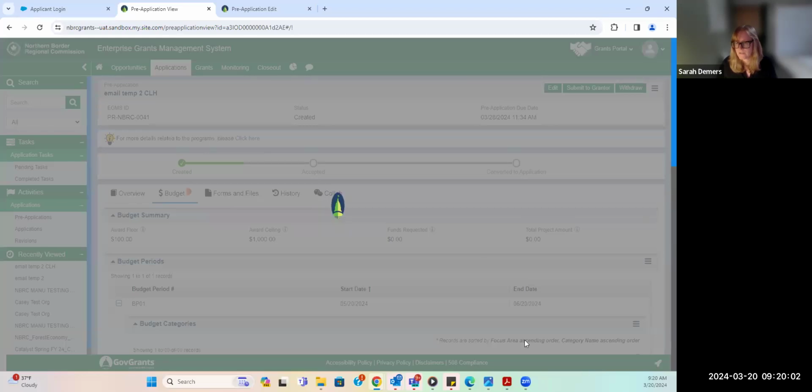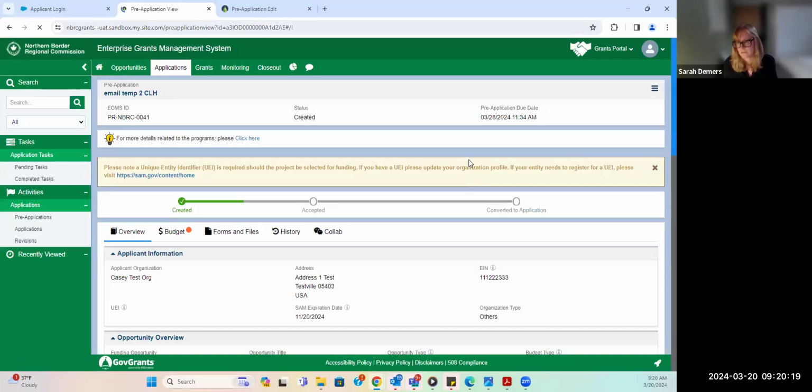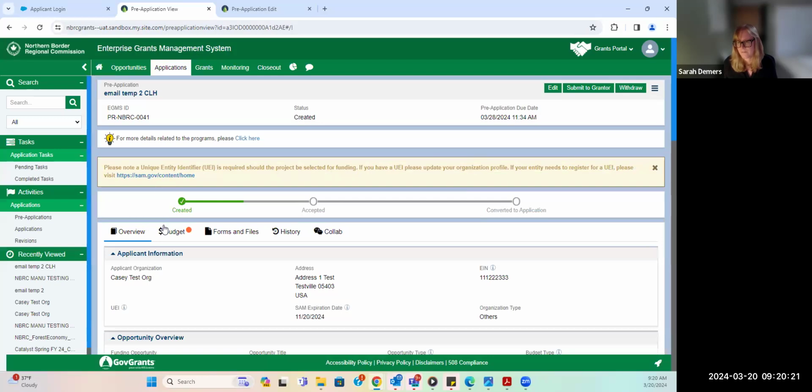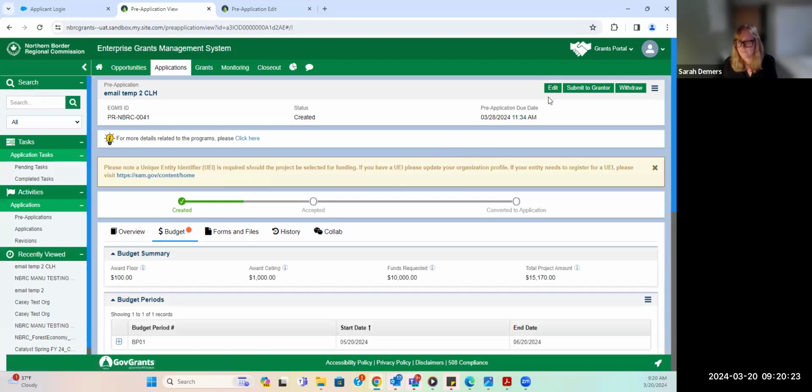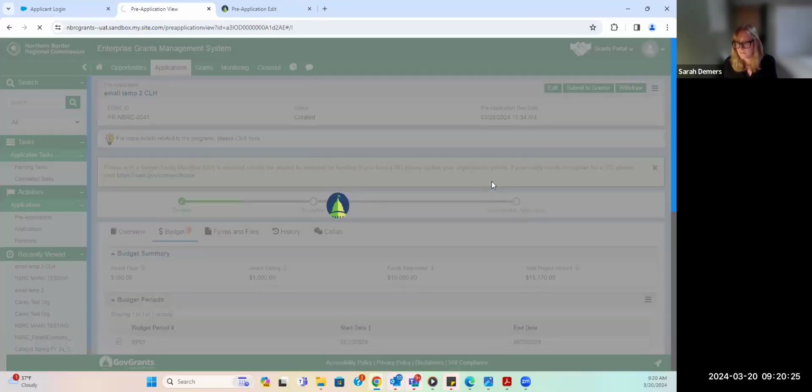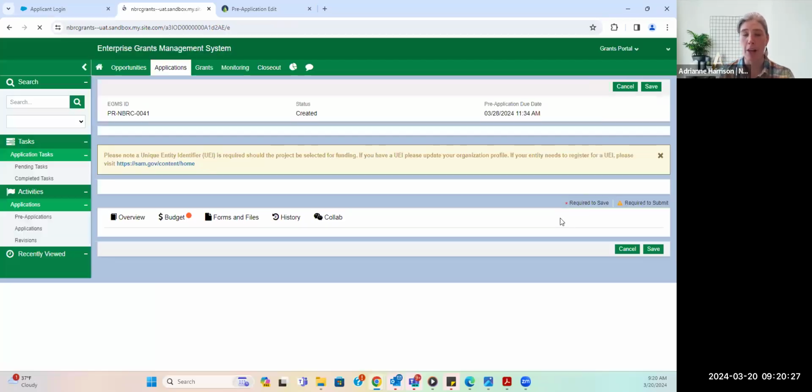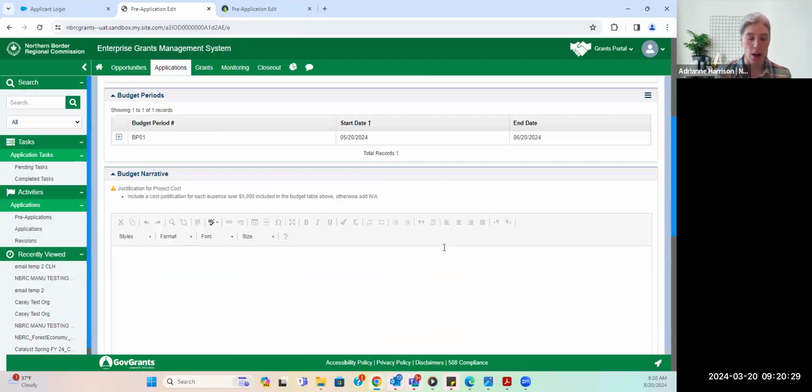There's a question: is it a requirement to state your matched sources? If you know what they are, yes, please tell us what they are. Particularly if they're federal. That is an important consideration for your NBRC pre-application, understanding what is the federal rate of participation.